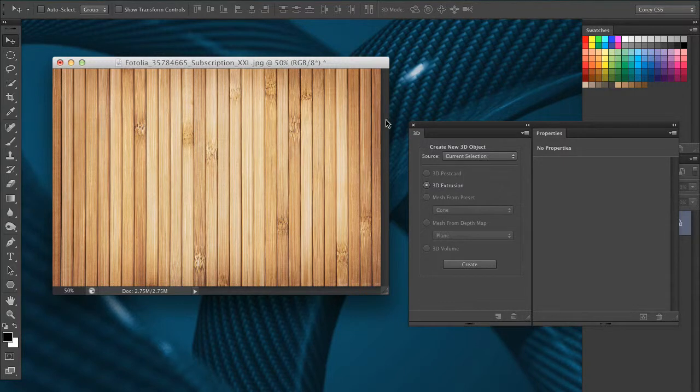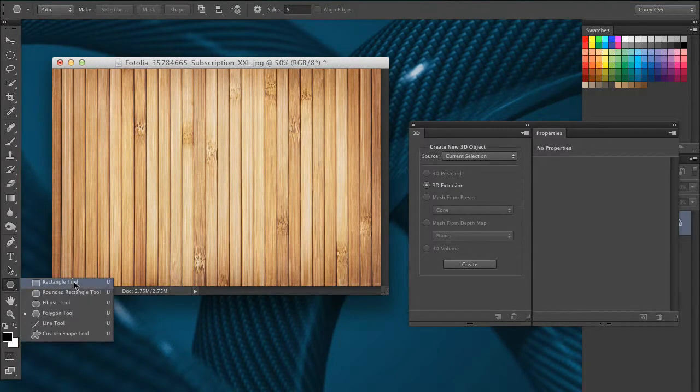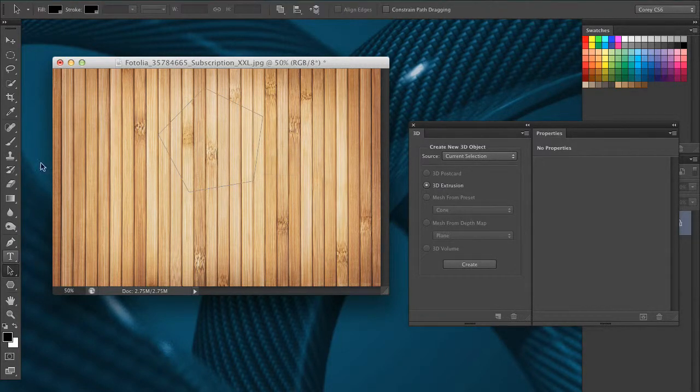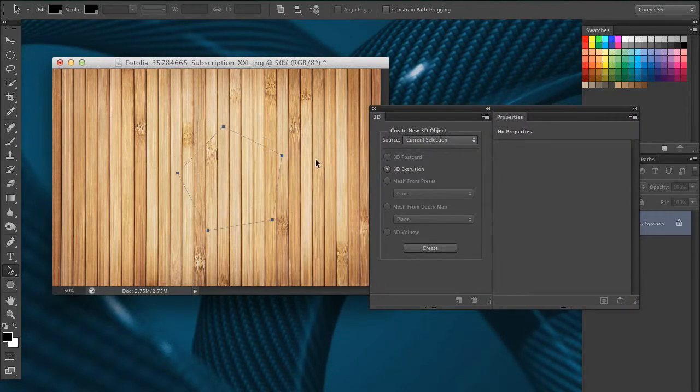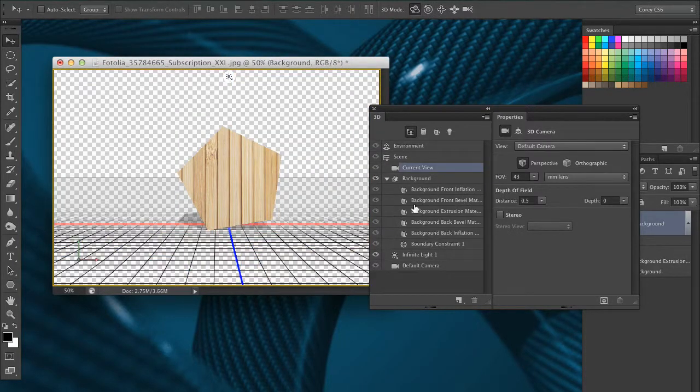So that is using an active selection. Well, what if you have a path? I'm going to go over here and grab my shape tool, and we'll go ahead and make a shape here. And notice I'm drawing it as a shape, not a vector layer or anything like that. And with that layer selected, I'm just going to go over here and choose Work Path. Again, 3D extrusion, click on Create, and does the same thing.